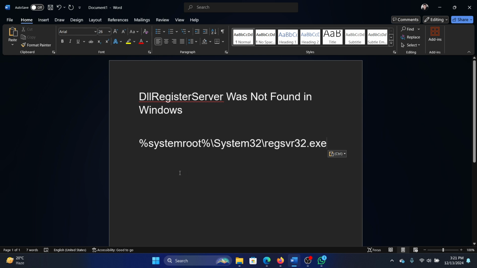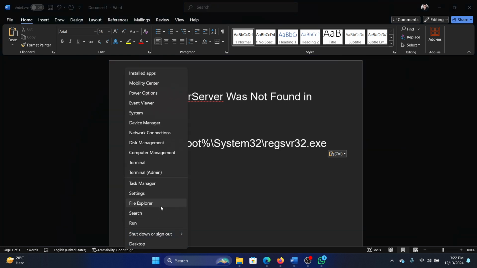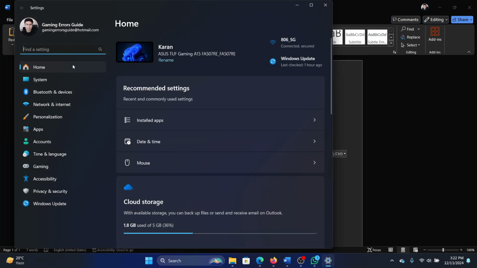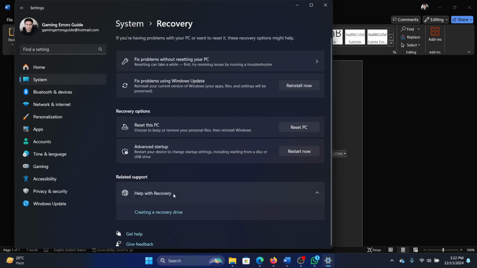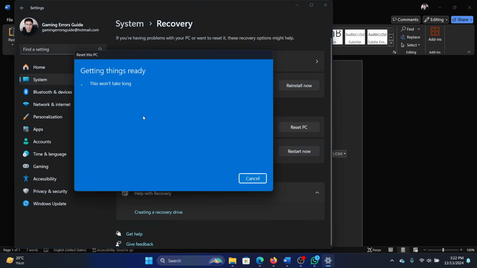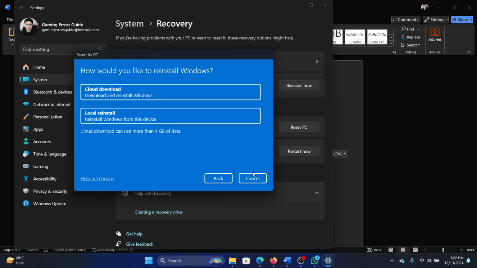In that case, you do not have any other option. You'll have to go for the cloud reset. Right click on the start button, select settings from the menu, go to the system tab on the list on the left hand side. In the right pane, select recovery and then select reset PC, select remove everything and then select cloud download.